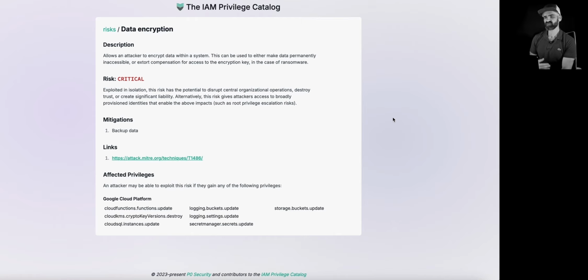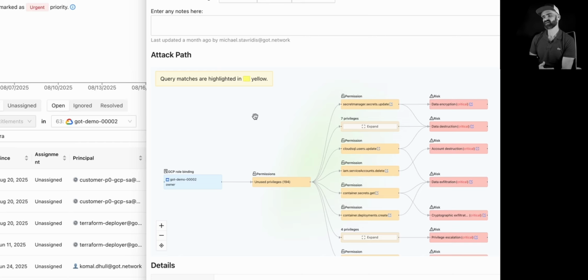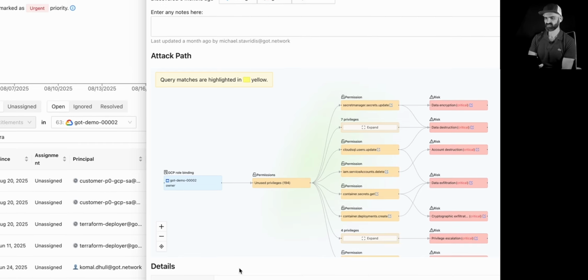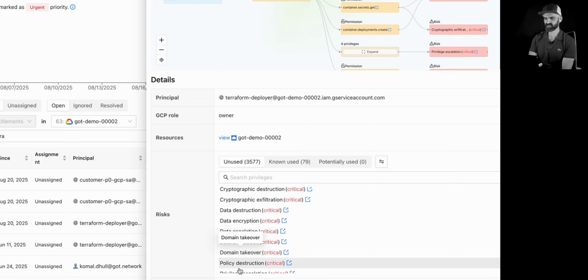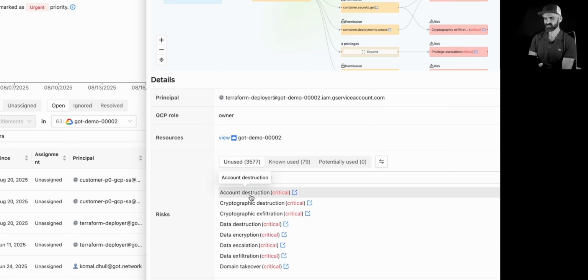Here we show what the critical risk means when it comes to data encryption, along with the permissions that could be affected by this risk. We've also noted sometimes that attack paths can get a little overcomplicated and crowded. So what we've done is broken down that data in an easy and more digestible fashion where you can view the risk and the associated permissions with that.